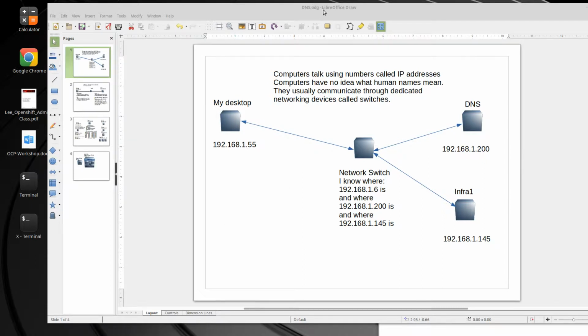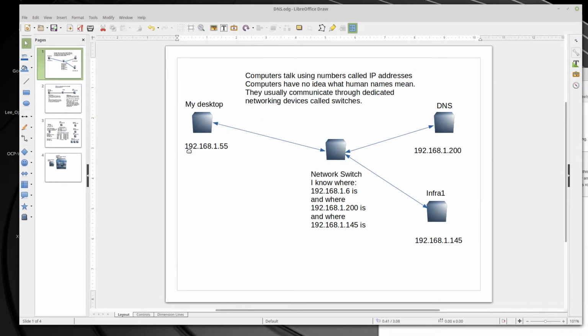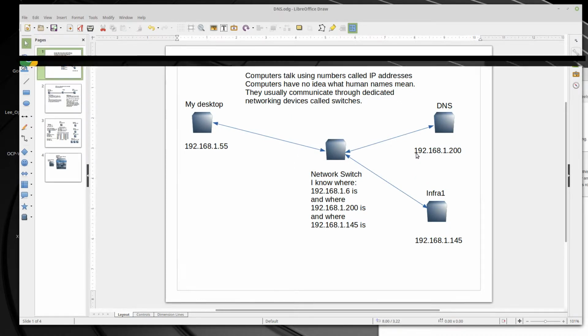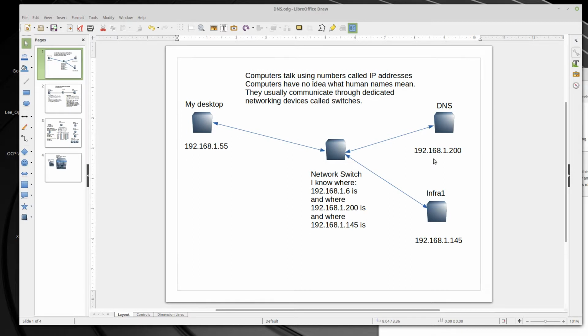So here we're looking at slide 1. Computers communicate to each other using something known as an IP address. That's an Internet Protocol address. My desktop is 192.168.1.55. They communicate through network switches. So on the other side of my switch, I have a DNS server at 192.168.1.200, and then I have an infra server that has my website at 192.168.1.145.